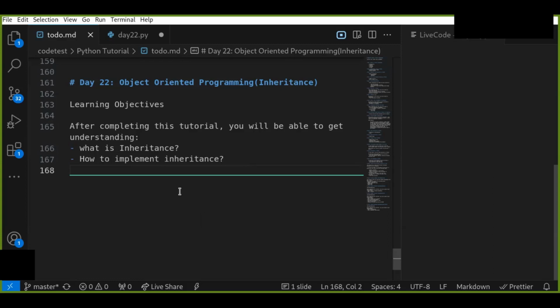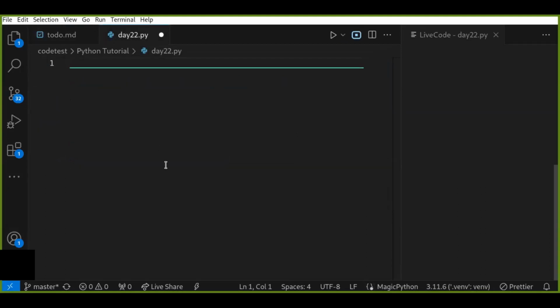In this day 22, I will explore inheritance in Python. After completing this tutorial, you will understand what inheritance is and how to implement inheritance in object-oriented programming in Python. In OOP, inheritance is the capability of one class to derive or inherit the properties from some other class. Inheritance allows us to define a class that inherits all the methods and properties of the superclass.